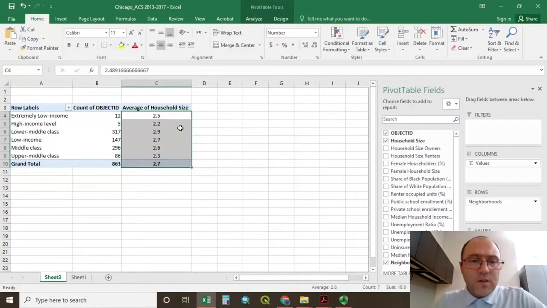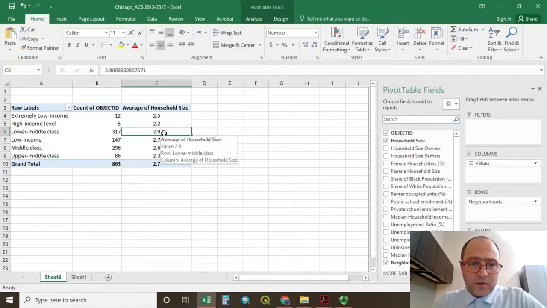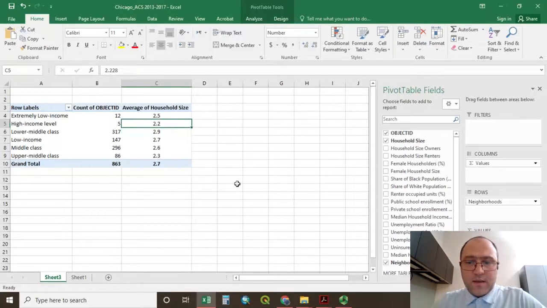Okay, you can see the different household size for each household income class by neighborhood. For example, lower middle class neighborhoods have a 2.9 household size, but the high income level has a 2.2 level. Also, you can bring in other data.